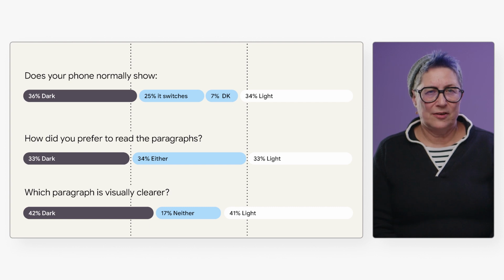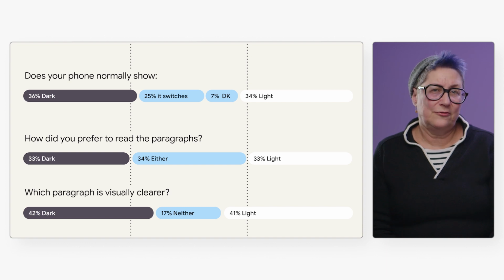As well as measuring reading fluency in words per second, we asked the paragraph reader about their experience. What mode are their phones typically set in? About a third normally use dark mode, and a third normally use light mode. The remaining third switch between the modes or do not know how their phone normally displays the text.